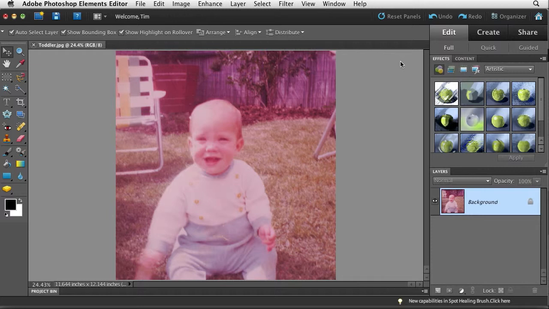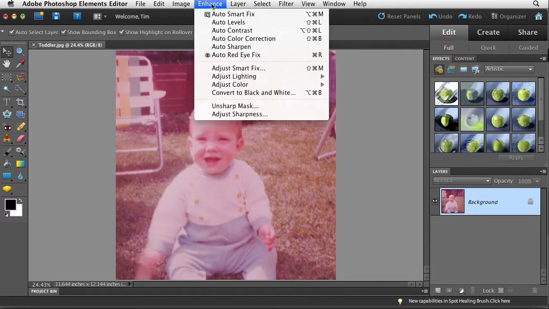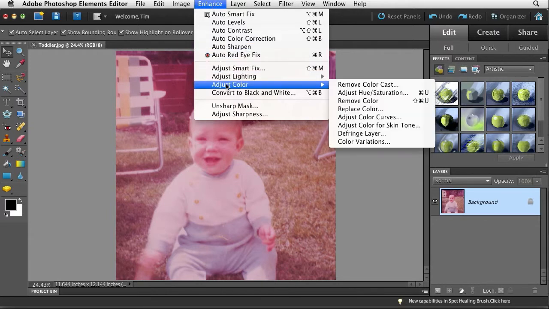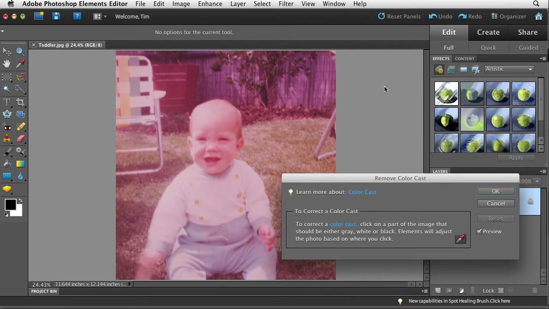The first will be a quick and easy adjustment. I'll go ahead and choose from the Enhance menu, and then under Adjust Color, choose Remove Color Cast. I can then click in an area of the image that should be neutral, and the color will be corrected automatically. In this case, however, you can see that I'm not getting the best result even when clicking on areas of the image that should definitely be perfectly neutral with no color. In that case, I can apply a different adjustment.